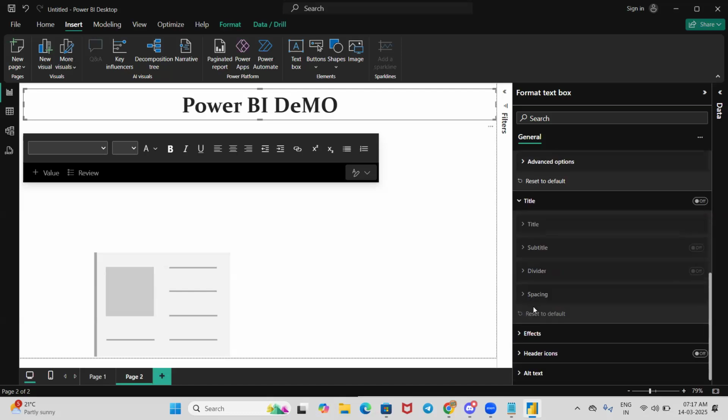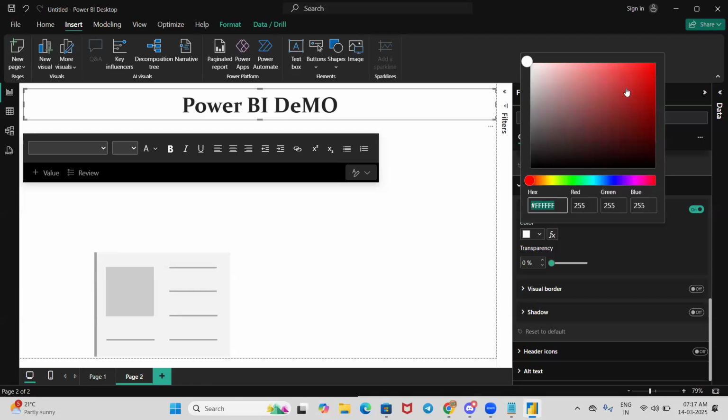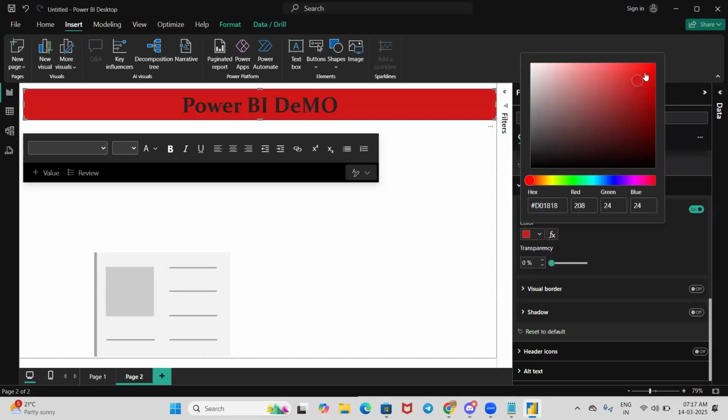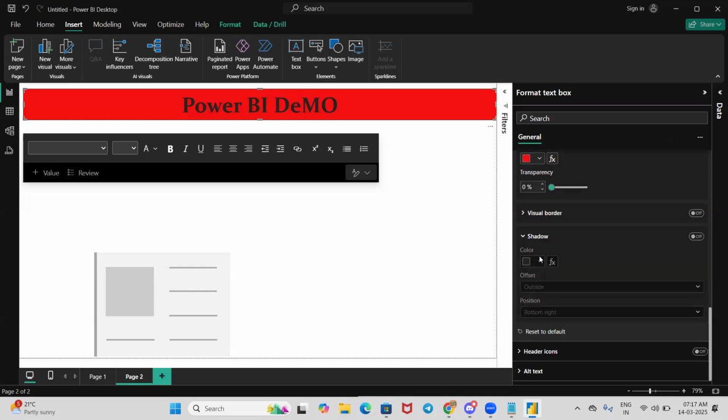Again here, if you want to add the titles, you can add. So also the effects. So background, so we have white. So if you want to make changes of the background, so let me take more color. So here, let us choose the red one. So you can see the red background, right? And also here the shadows. So we have it in black. So if you want, you can choose white shadows as well.